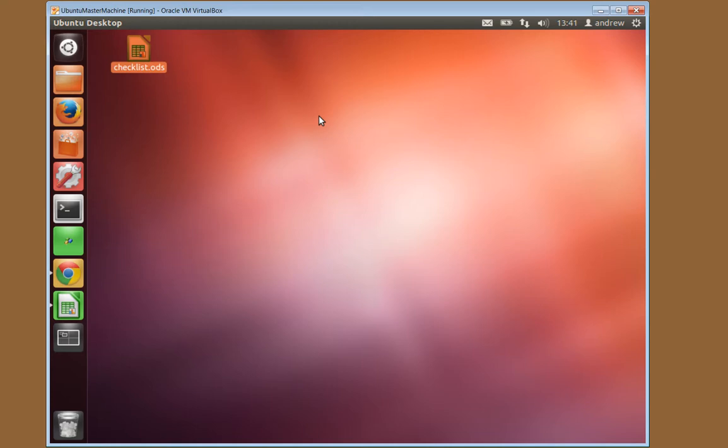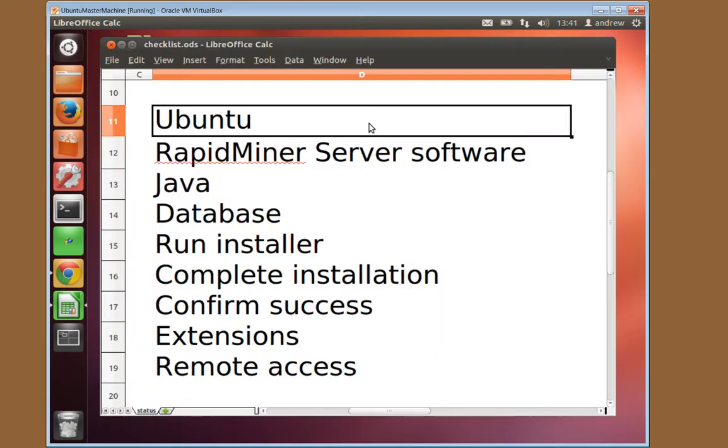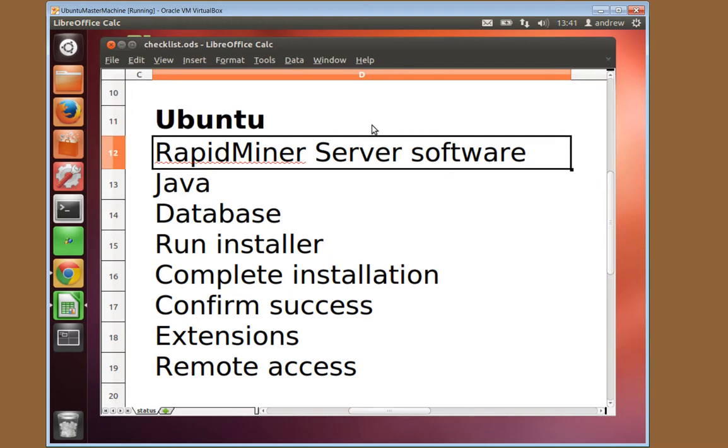Virtual machines are good because obviously if you mess up and you've taken a backup previously, you can go back to that, which is, believe me, very handy. Now I've created a little checklist. Here it is. So let's just go through these one by one. So firstly, we've done Ubuntu. Tick. Next, RapidMiner server software. Okay, so let's find that next.